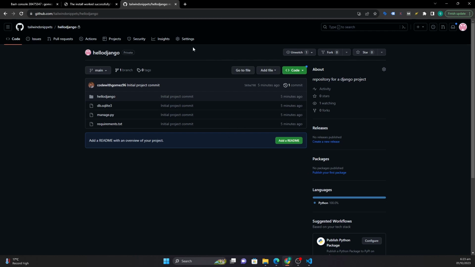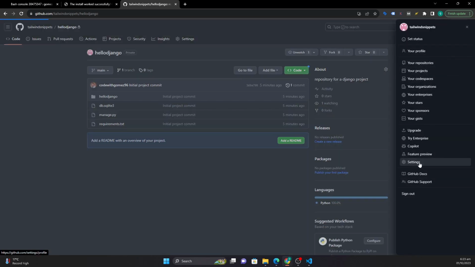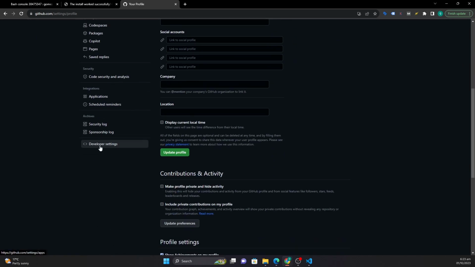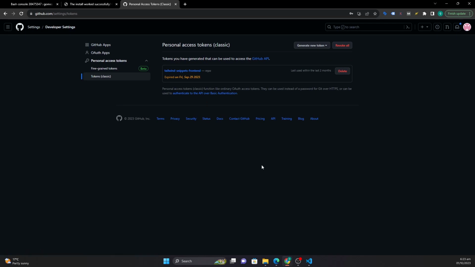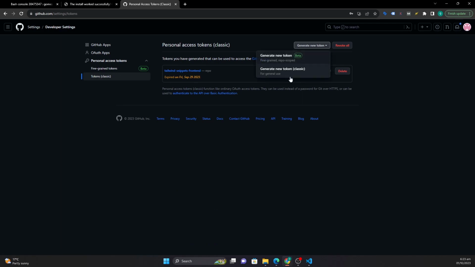What you need to do is come to settings here. And then once you've done that, you need to come to developer settings. And now come to access tokens here. And then I have a token here, but I want to generate a new token. So, okay, let's come again here and then generate a new token.